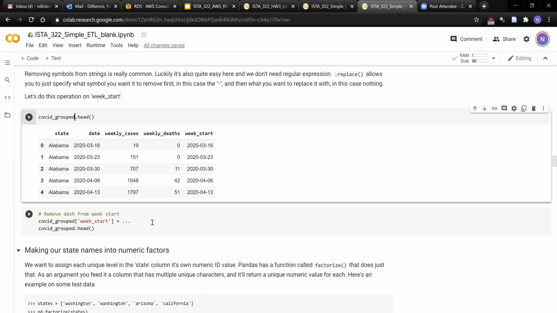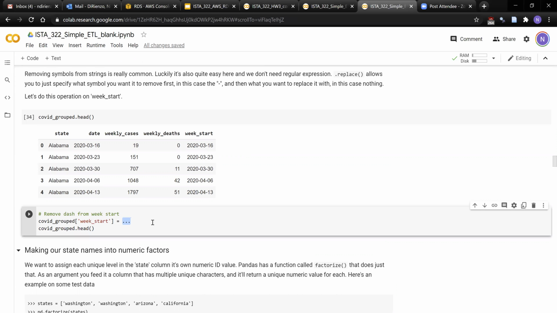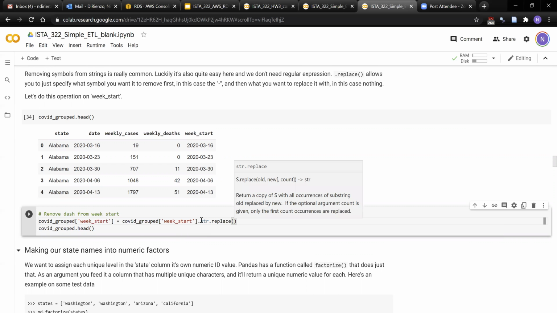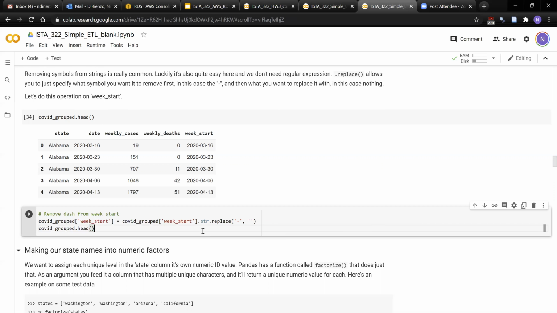To remove that, string manipulation, how you do it is you can call your COVID grouped, your column week start, tell it that you're working with a string, and then you can use dot replace. Dot replace is a way that you can look for certain symbols or characters and remove them or manipulate them in some way. You can see in the instructions here, it's saying replace the old with the new. You can get very detailed with this and start using regular expressions. We don't need to do that. All we want to say is that the old symbol is this, and we want to replace it with a blank, meaning you can just give it a set of quotes with nothing in it. And if we run that, what do we see?